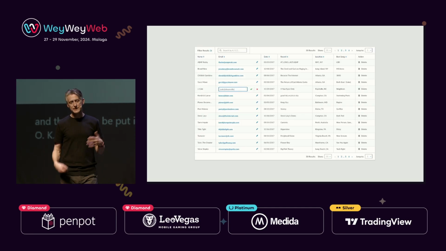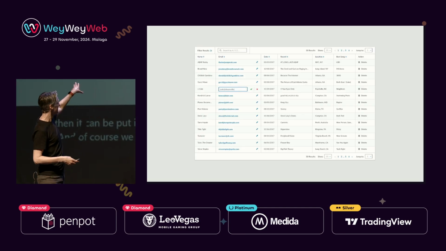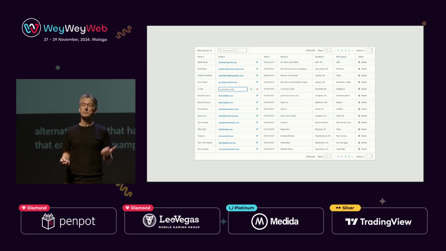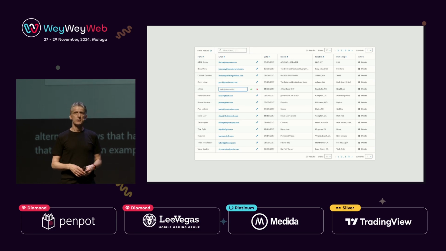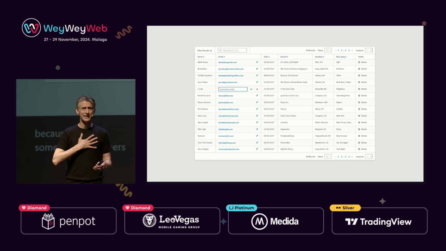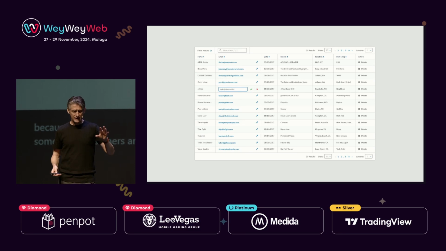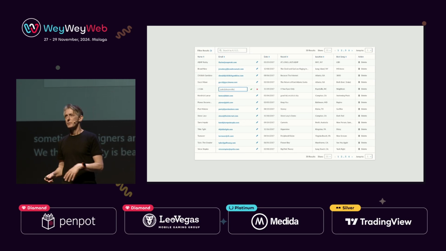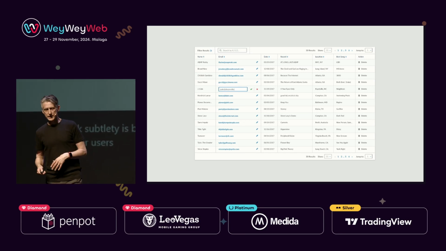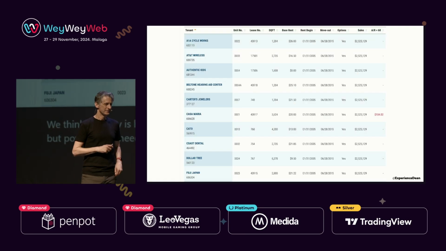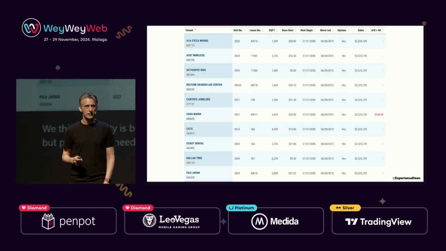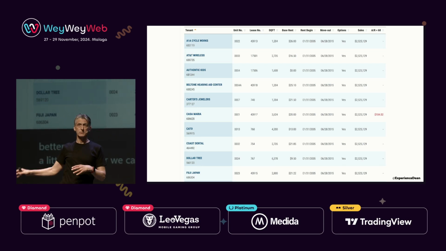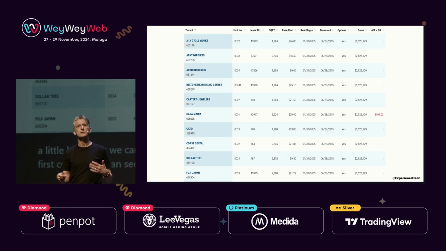And of course we need contrast. This is another attempt at alternating rows that has failed. That early design example that I showed you also failed in this way. Because sometimes designers, and I'm one, we think subtlety is beautiful, but power users need something less subtle. This is a little bit better. We can see what the rows are, and even that first column, we can see just fine. That's good. That's powerful.